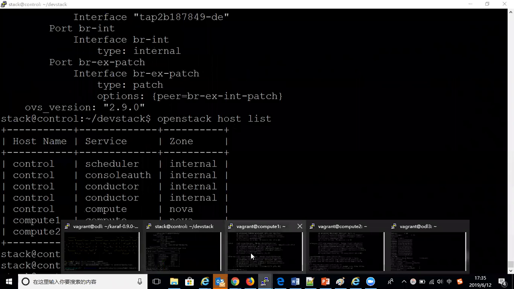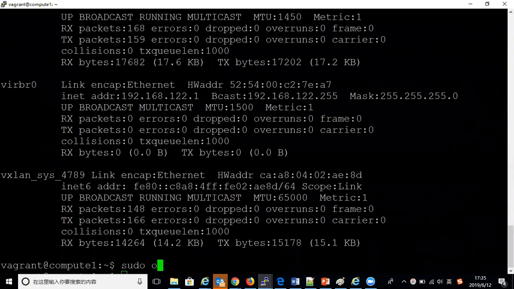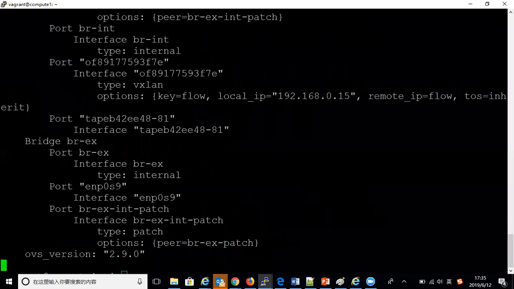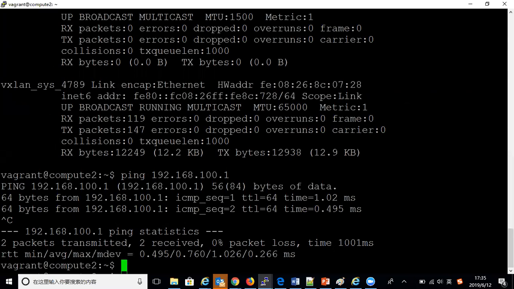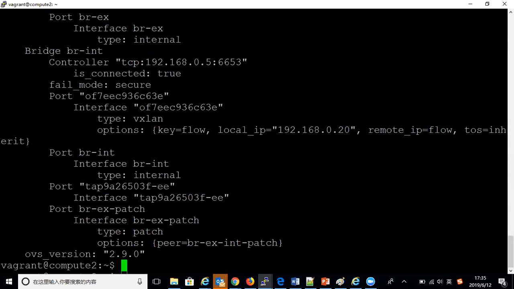Let's check compute node 1 here. Only one VXLAN port here. With the Ericsson guys' patches and my local changes, it can work well. Here is compute node 2, only one VXLAN port.